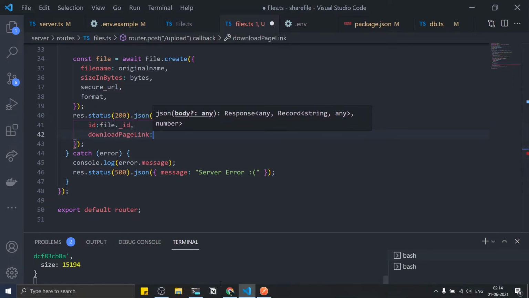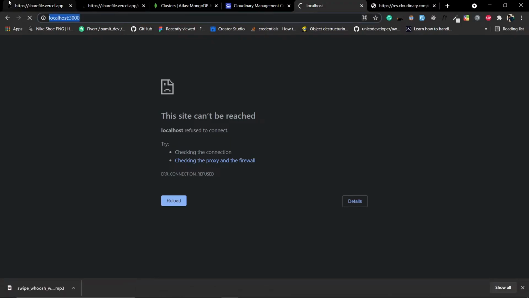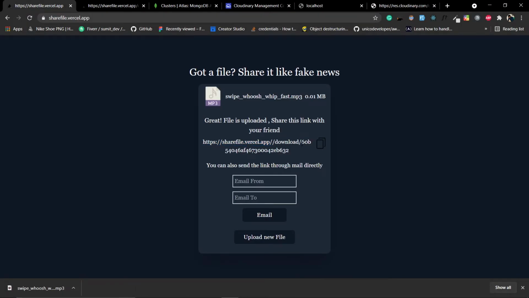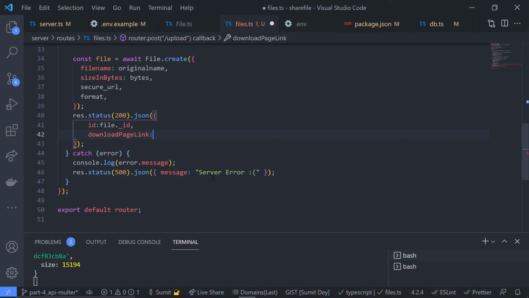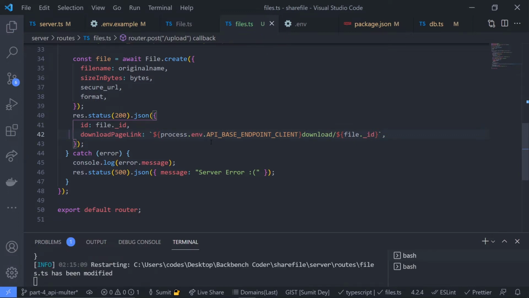Look at the format again. This is where it is. This is a client base endpoint and then /download and then the file ID, right? So let's create that. Let's use template string, then dollar, here process.env dot, let's put it here, then download, because our client also has the slash at the end, download / the file ID. So dollar again, file._id. Cool.